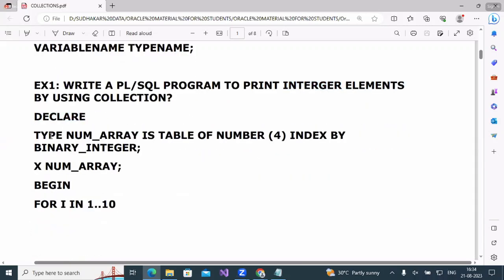So declare the type name. This is your type name, and you can give any name you wish. It is a table of which elements I'm going to display? Integer. So the data type is number with how much size? 4. And index by binary integer, these represent the index values.